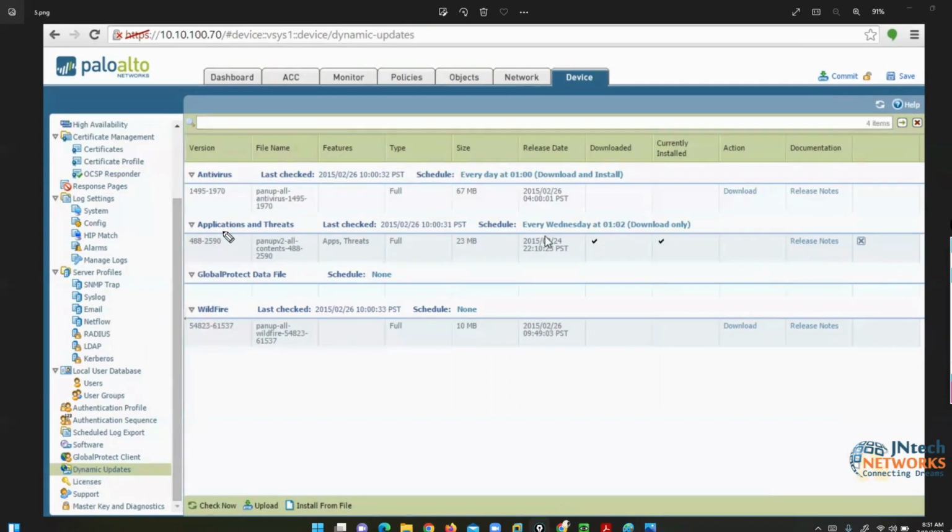So you can download the latest signature updates about antivirus and about applications. You can set a schedule time. For example, I want to download the latest signature update every day at 1 a.m. And there are two options: download and install, and download only. With download only, I want to download the signature update, and I will install it later when there is no traffic traveling through my firewall box. So I will install later.